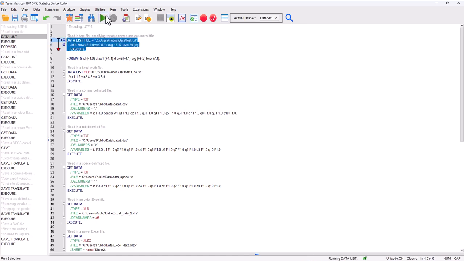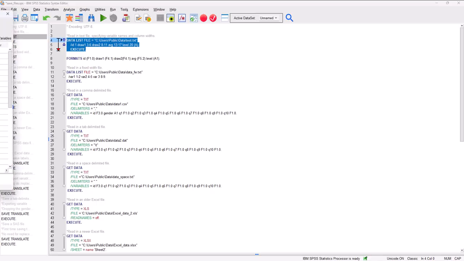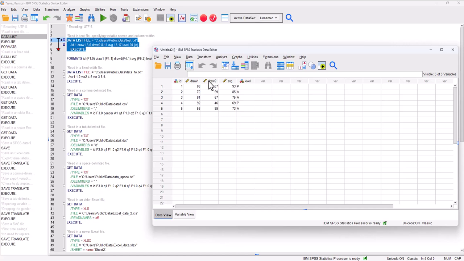So if we run this, we get our data window to show up here. There we go. But if we look at it, we see, okay, we have our variables. The numeric ones are numeric, the strings are strings. But wait a second, where did our decimals go? Right? They seem to have disappeared.